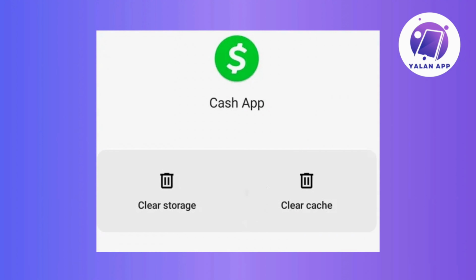Next up is considering clearing the app cache. Occasionally, the app cache or data can become corrupted, leading to issues with Cash App functionality. So to resolve this, just attempt clearing the app cache or data.